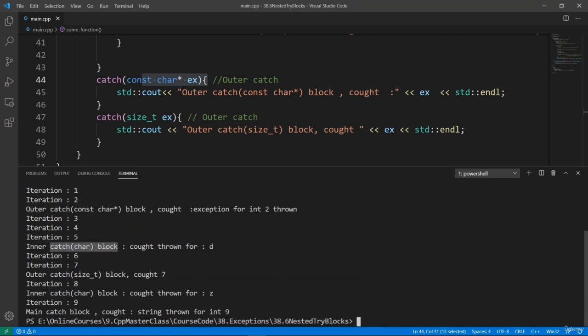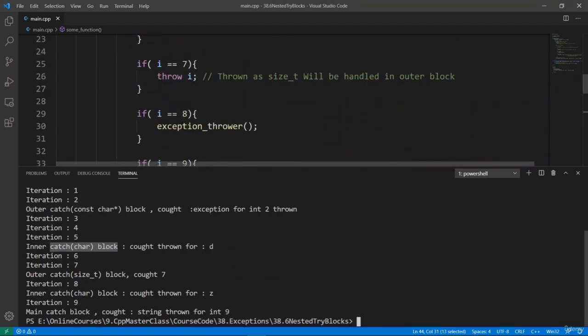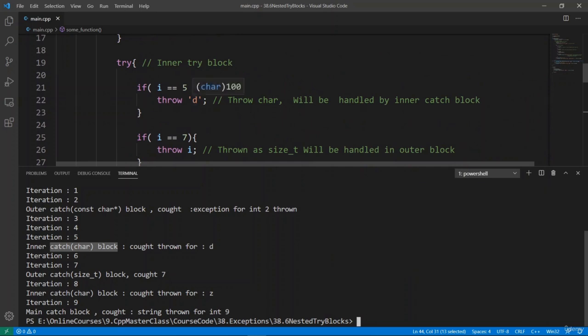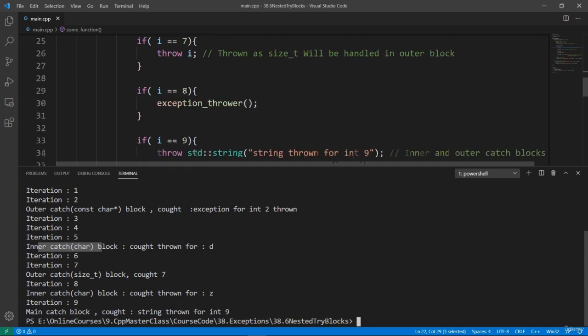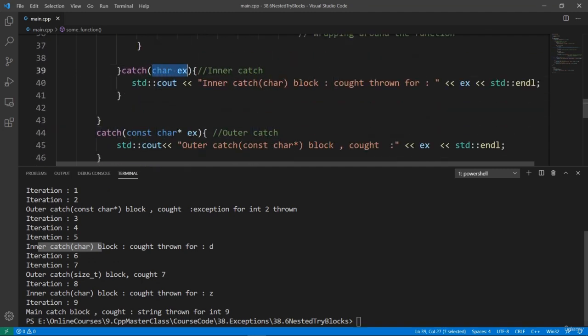And at 5, we are going to throw. What do we throw at 5? Let's make sure we see that. We throw a character, and it is going to be handled by the inner catch block because we can handle characters. At 6, we're not going to do anything. At 7, we are going to throw a size_t, and we are going to catch that in our outer catch block.